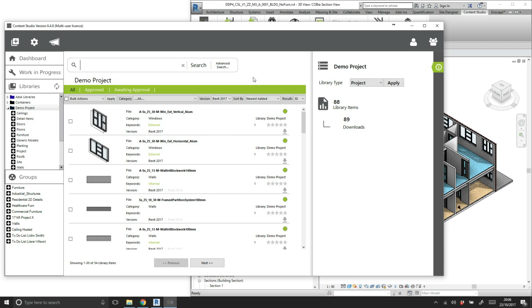Content Studio has a powerful quick search tool which can be used to source files from high-level information such as text in the file name and keywords. With a combination of the version and category filters, we can perform more detailed searches. We can also use the quick search for an entire library.